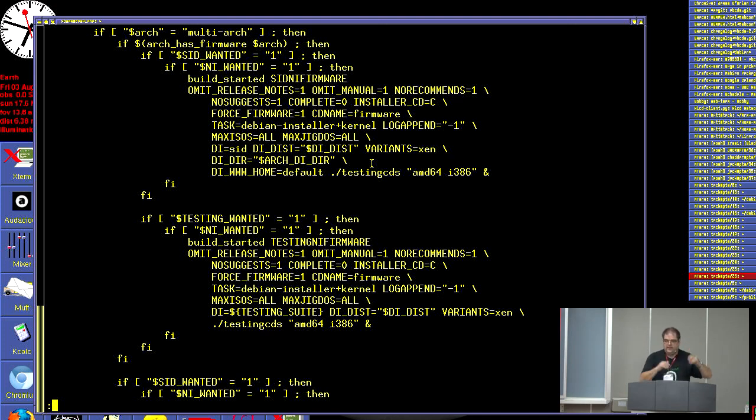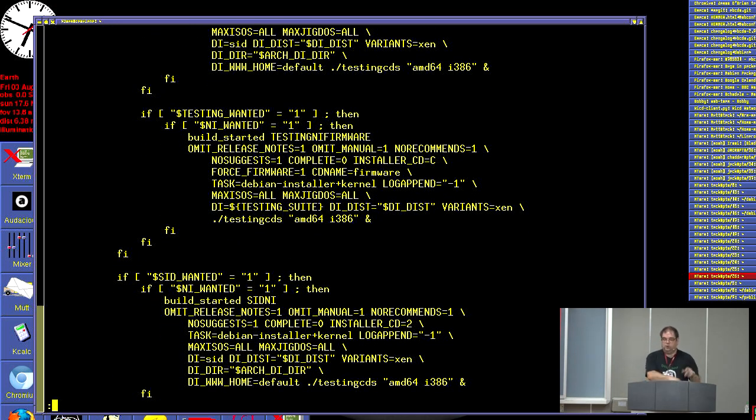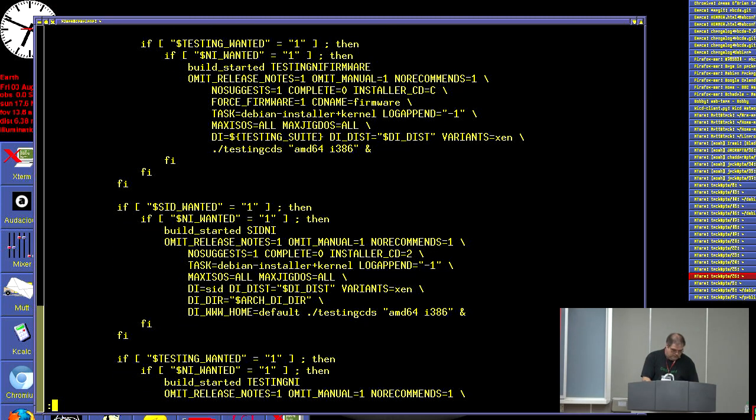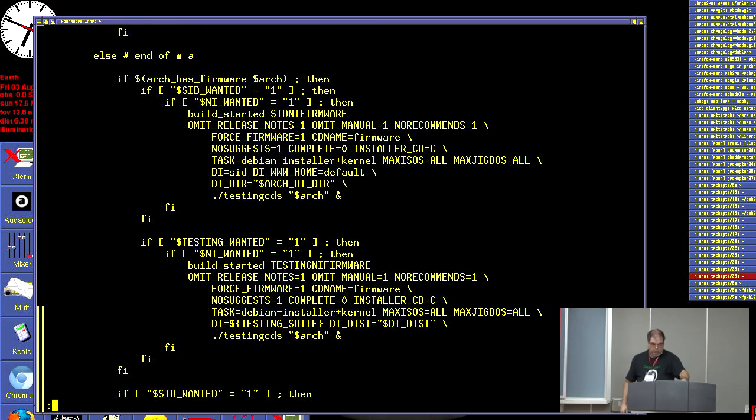This script has support for building both testing and SID versions of things. We do a mix. We don't always do the full set because it just hasn't been useful in a long time. So be aware there's a lot of script. A lot of this is actually not run. It's conditionaled out. So that is the multi-arch ones. We then have a list of the individual architectures. And again, it's exactly the same thing. It's just we're passing in an individual architecture.